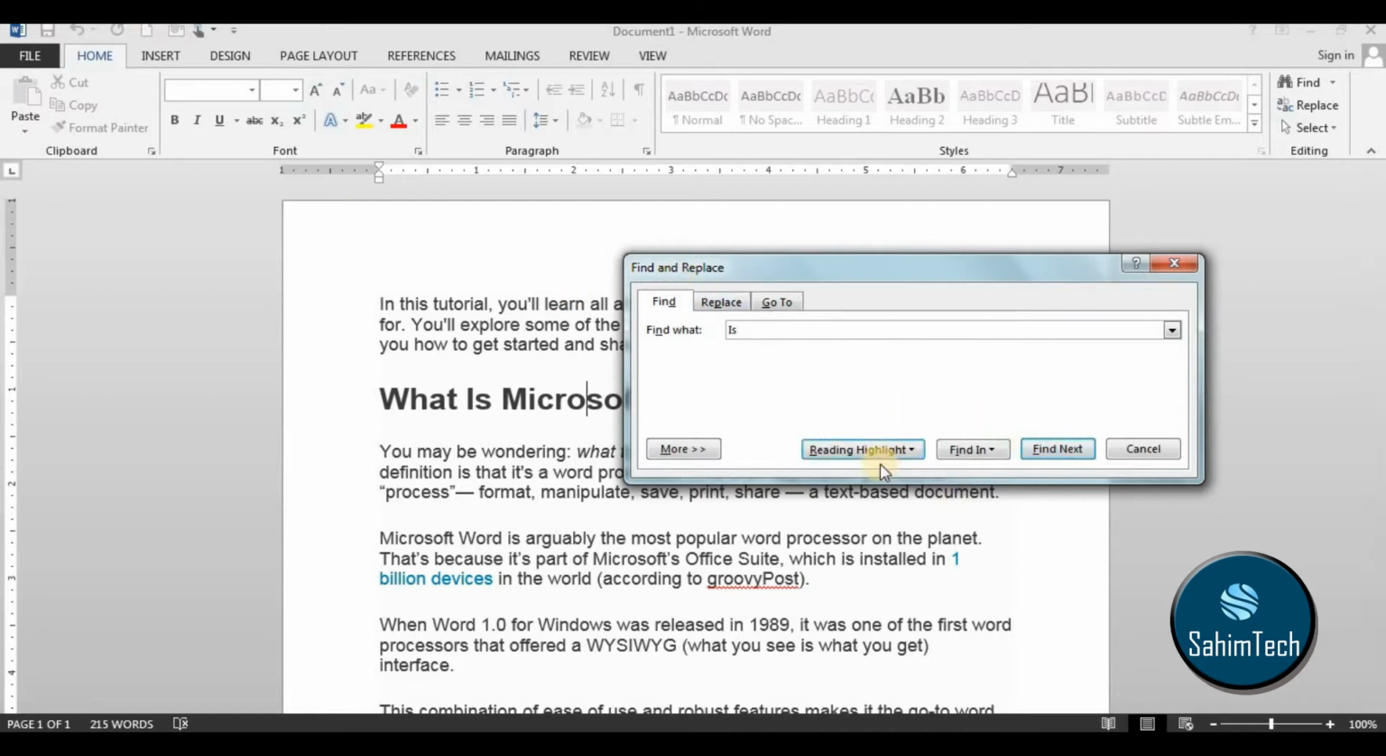Now these buttons are highlighted. Right now I can click find in the main document, or I can use reading highlight, which will highlight all the "is" in my document. Or if I select this option, it will only show "is" one by one. So I want it like that.